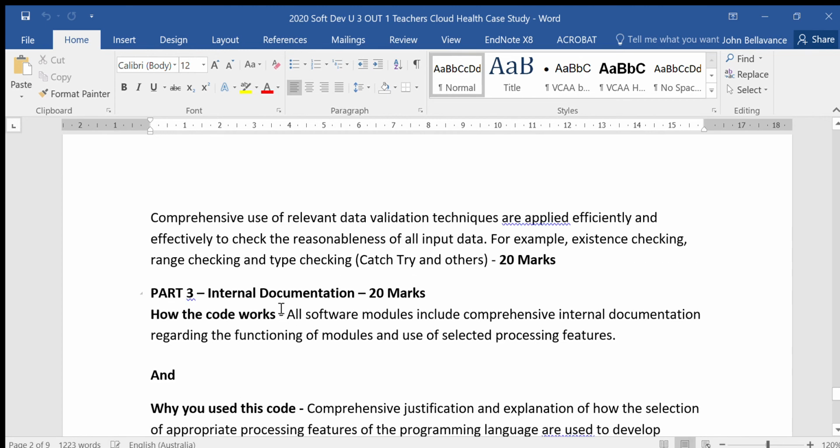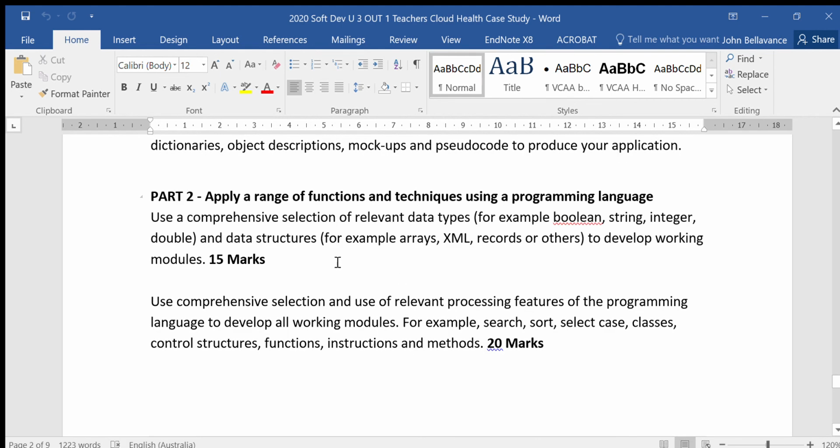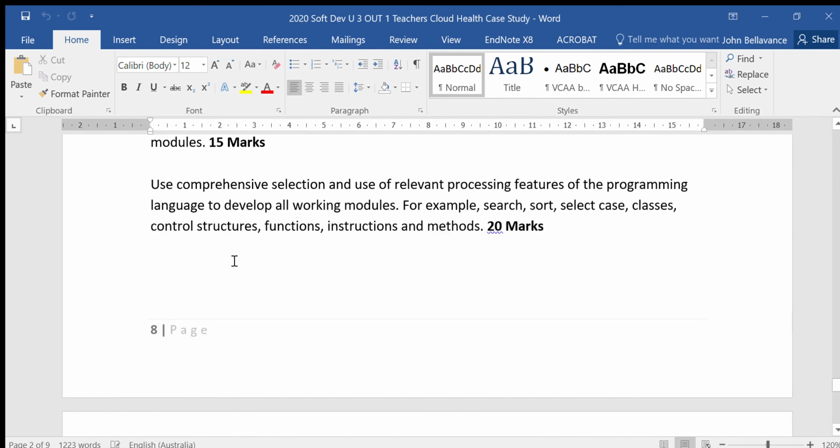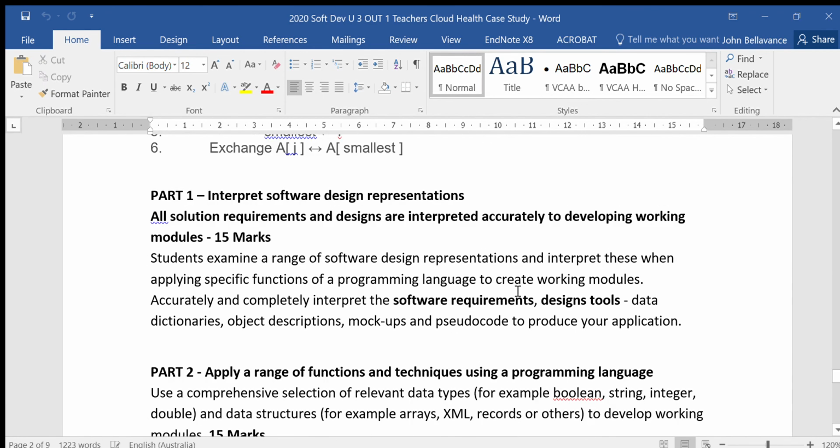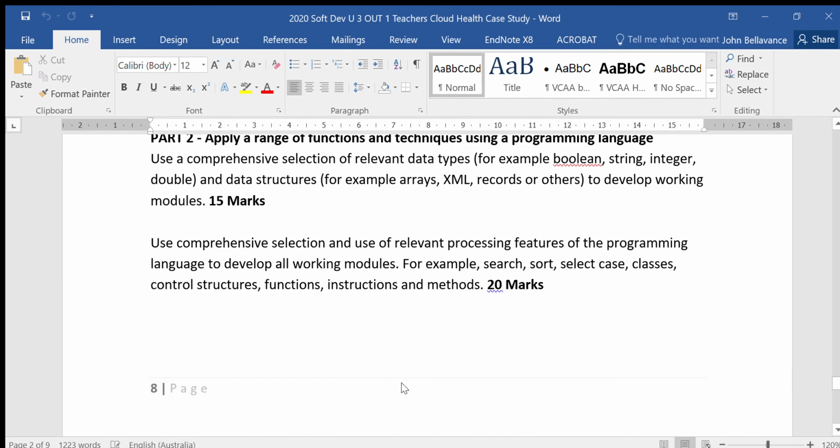Again, here you can see part of the coding development talks about validation techniques. And wow, look, you get 20 marks for that. Those are definitely worth putting in there. So there you go. What we have is 15 marks, 20 marks, and 20 marks for your development, so basically building what we call applying a range of functions and techniques using a programming language.